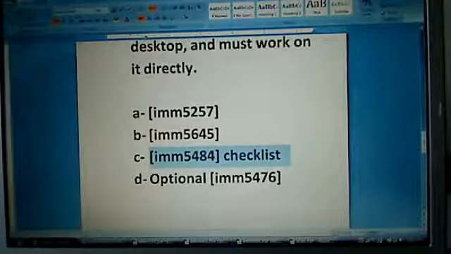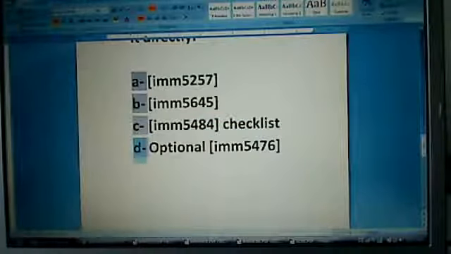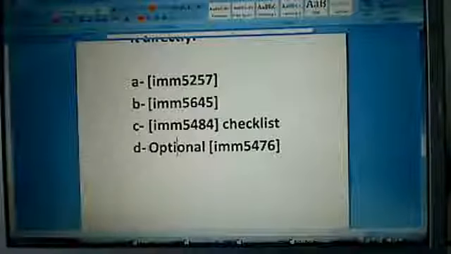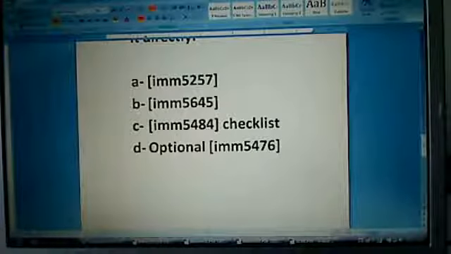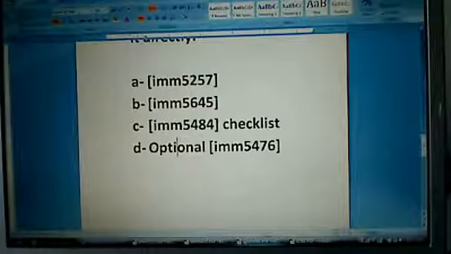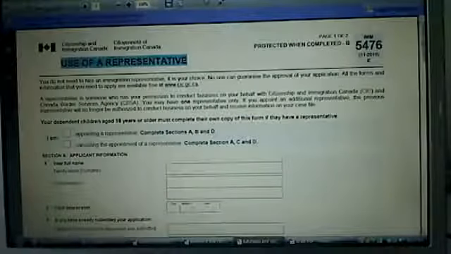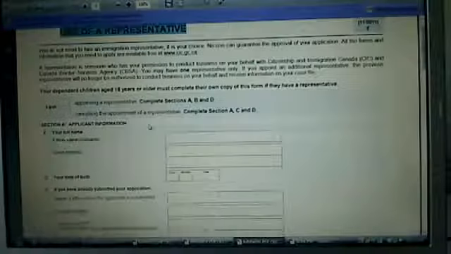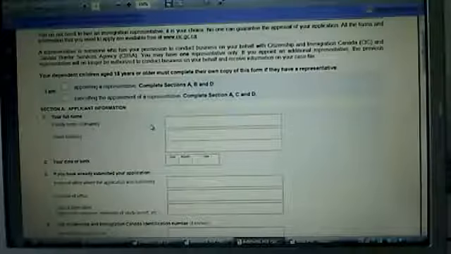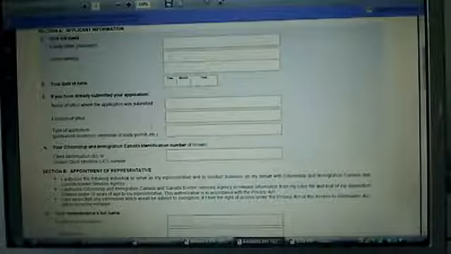Now your optional one is D. If you're getting help from a lawyer or a judge or an immigration officer, or a friend or a family member, you need to fill out IMM 5476, which is use of a representative. And you have to indicate whether you're paying them or if it's a free service. Most likely, if it's a friend or a family member, it will be free. And if it's an immigration officer or a judge or a lawyer, then it's not free, and you have to state how much, and you have to fill this out truthfully.